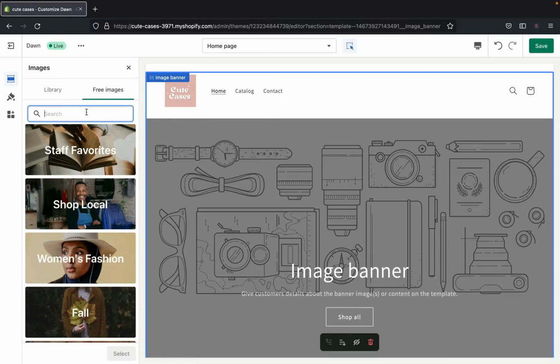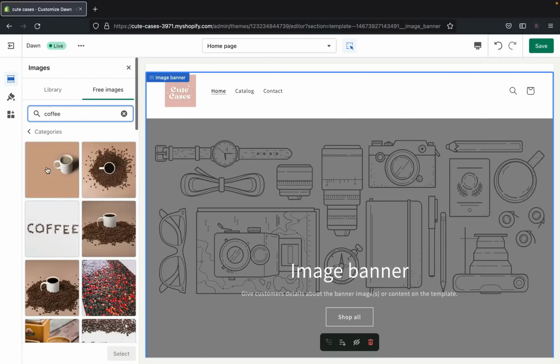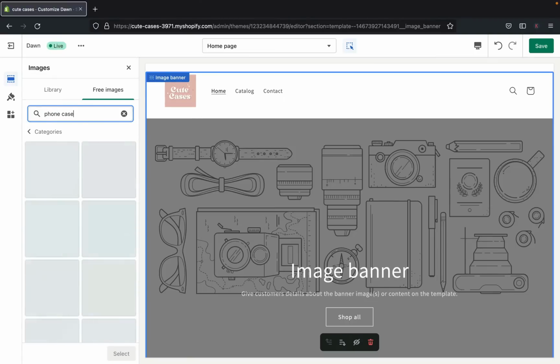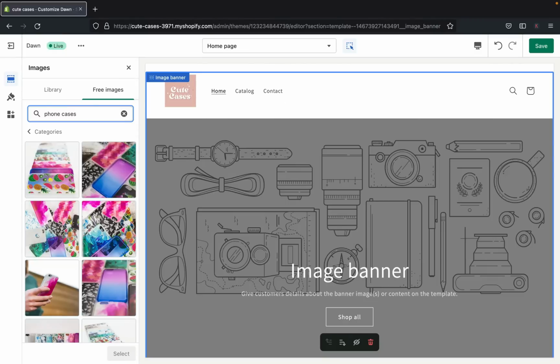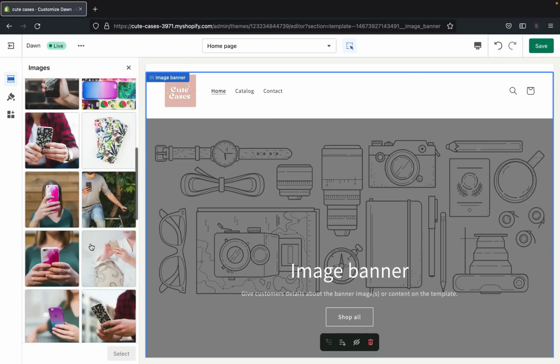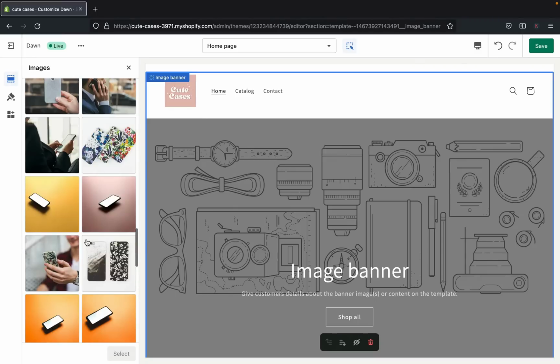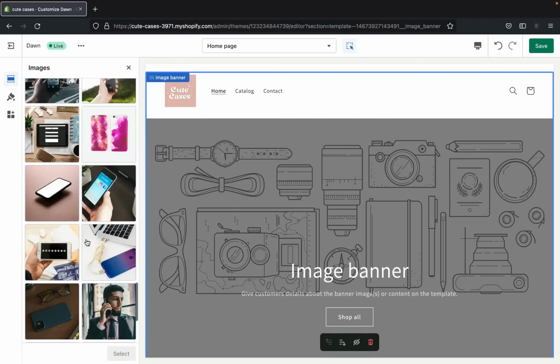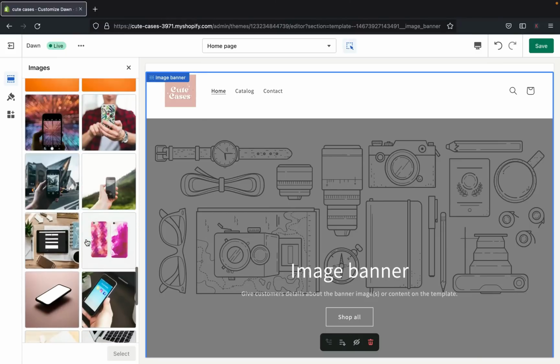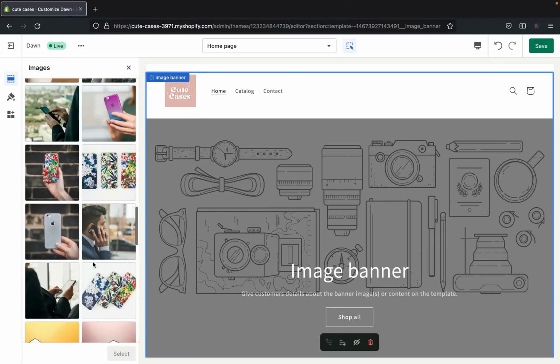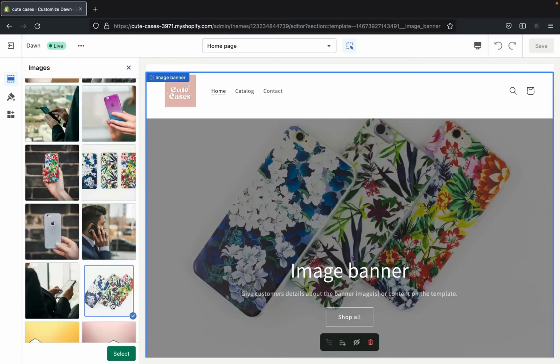What you can do is search for what you are selling. So maybe if you're selling coffee, you can type coffee, and you'll see a bunch of really good coffee pictures. Or if you're selling like me, phone cases, I can click that, and you can see a bunch of phone cases. You can scroll to find a really good picture that you think will be good for your store. So I am going to select this image over here that has phone cases, and then I'm going to click select.